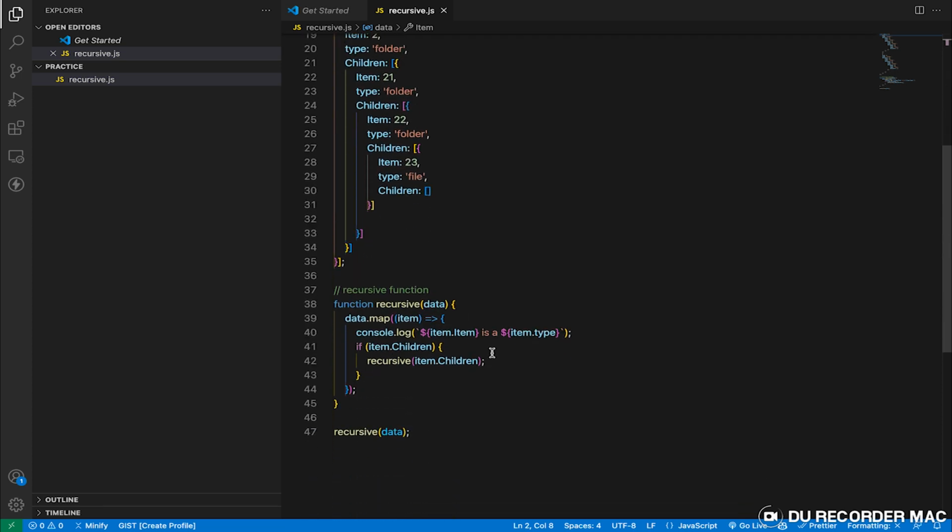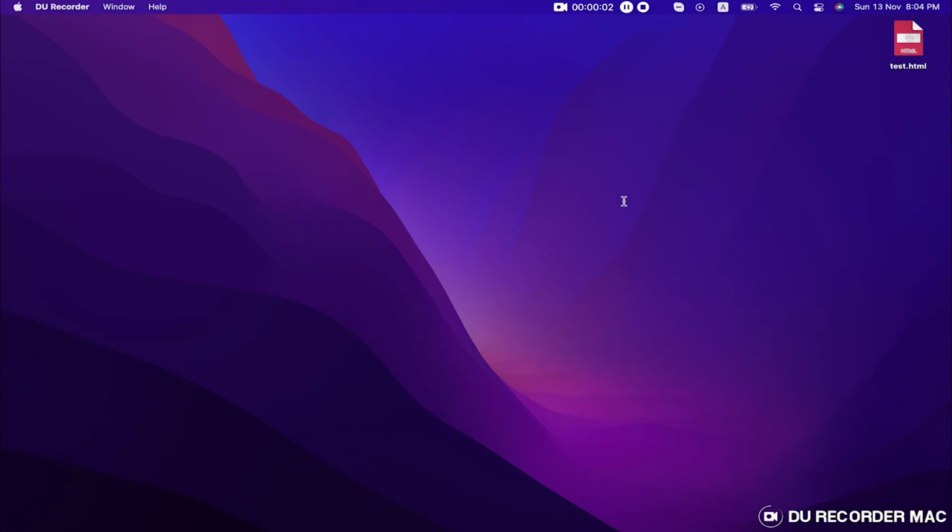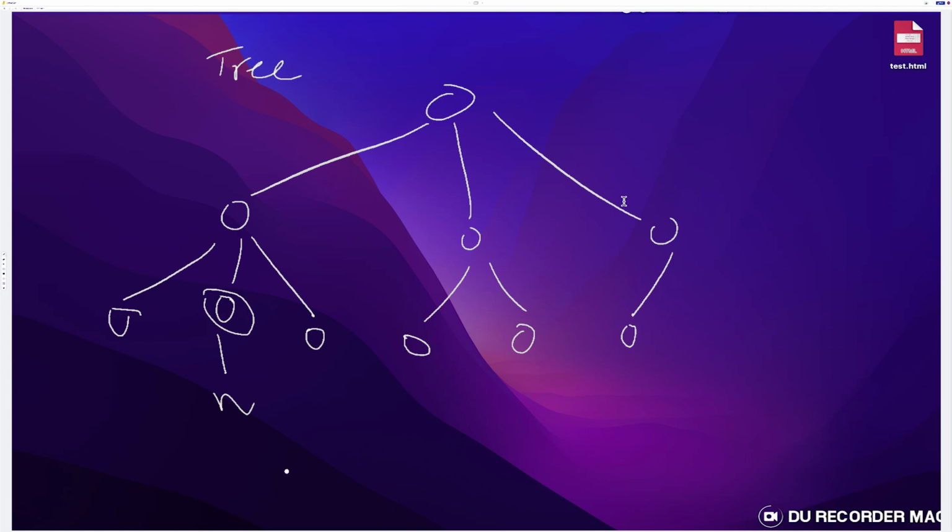Or for both of these scenarios, you can use a recursive function to do it, and it would look something like this. Now, let's see where it would be useful in React.